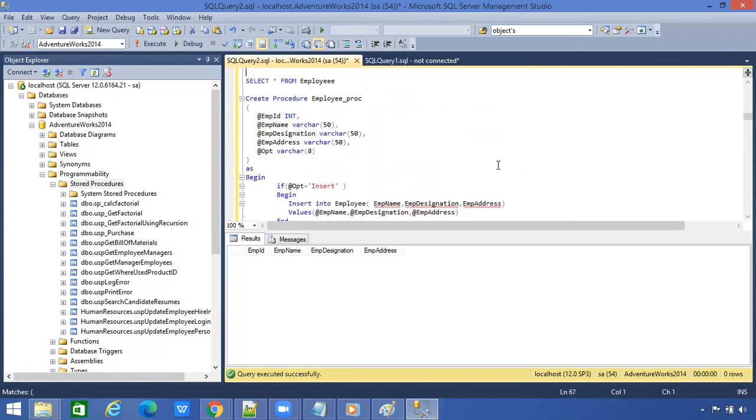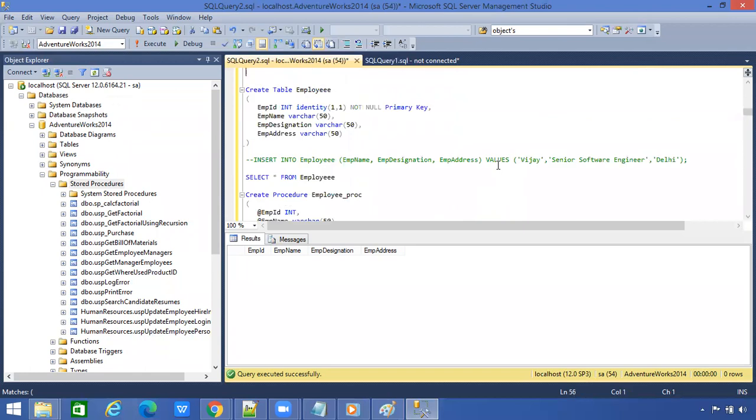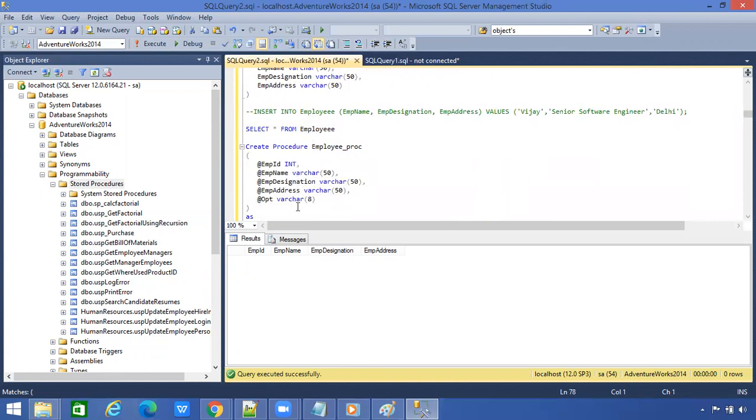I repeat, we have created a table named employee triple E, where employee ID, employee name, employee designation, and employee address are the column names. And in this table, we did not do any insertion operations. The table is empty, it is clean. You can check this by running this statement. So everything is empty, right? So now I'm creating a stored procedure to insert, and not only to insert, but also to update and delete accordingly.